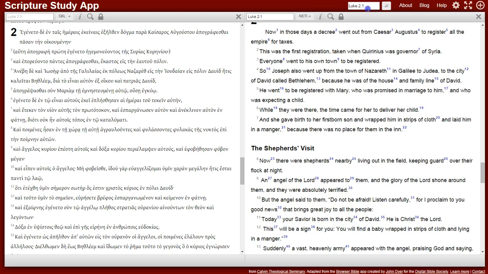Quick search is a fast way to get the app to show you some of the key resources it has to offer.